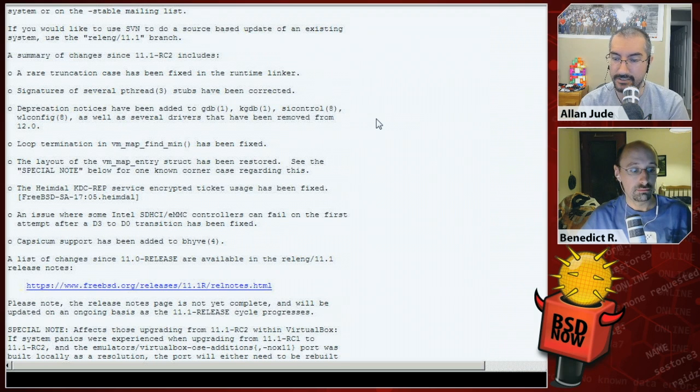They've also patched the Heimdall security advisory that came out the other day, and then fixed some issues with the Intel SDHCI and eMMC controllers. They can fail on the first attempt after a D3 to D0 transition. They've also merged the Capsicum support that was added into Beehive, so that is part of 11.1 now. Mm-hmm. Very good. People have been looking forward to this.